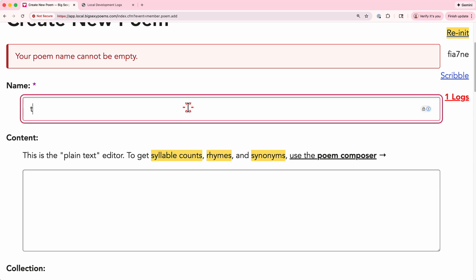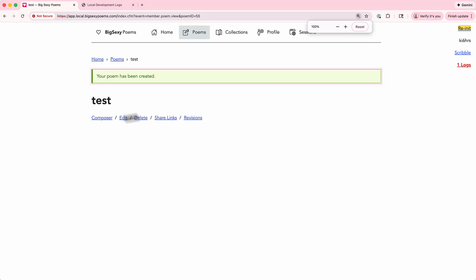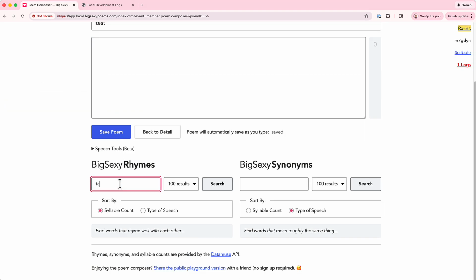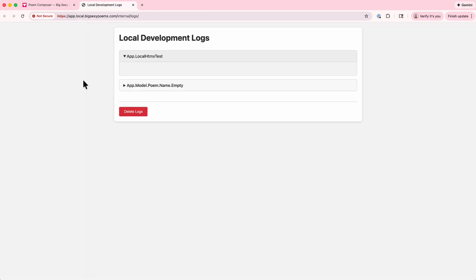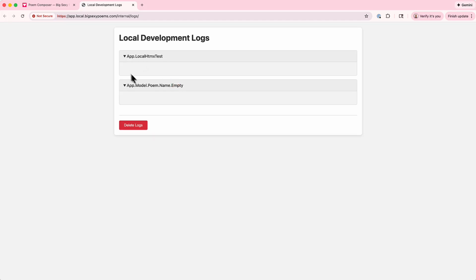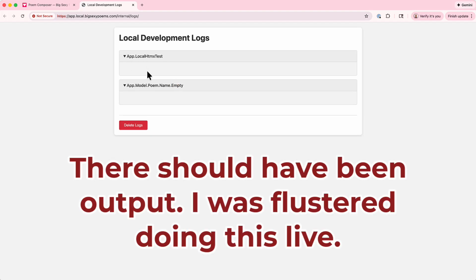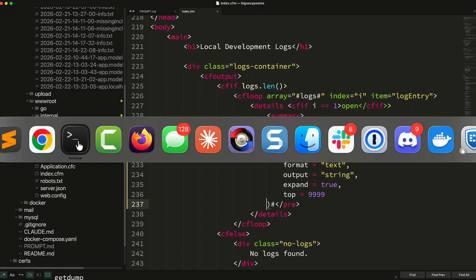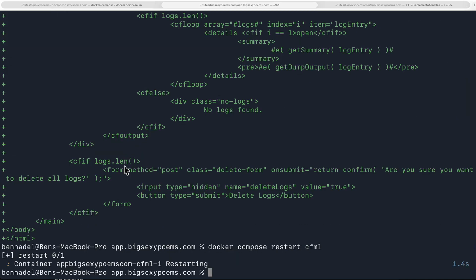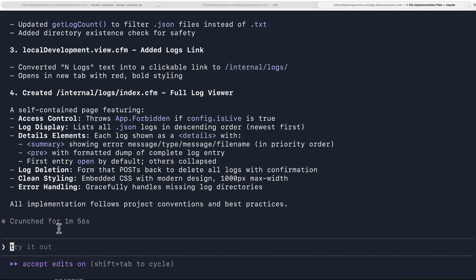We can do, let's do test, and I can go into the composer, and if I do test here, it will simulate an error. So now let's come back here and let's refresh, and we can see the issue is that I think none of these actually have details. We'll gloss over that for now. Okay, so what we got again was that our Haiku model did what it needed to do, and it did it in 1 minute and 56 seconds. So let us now compare that to the other models.